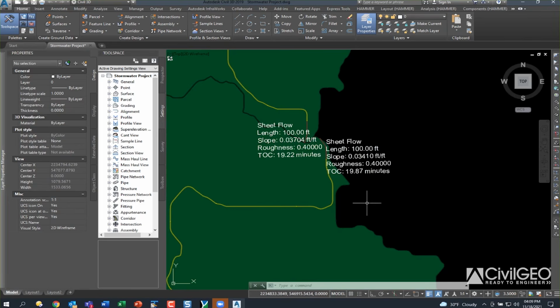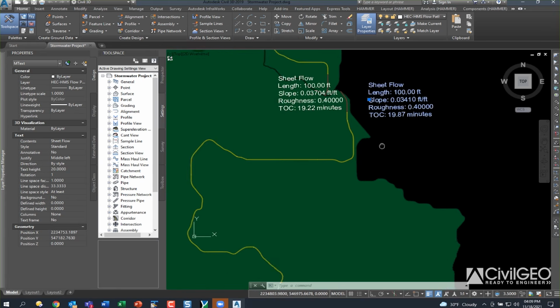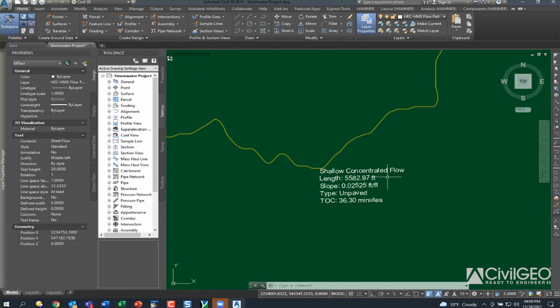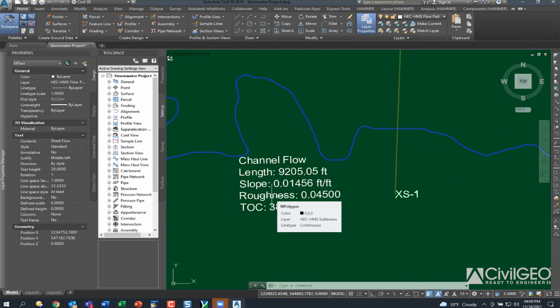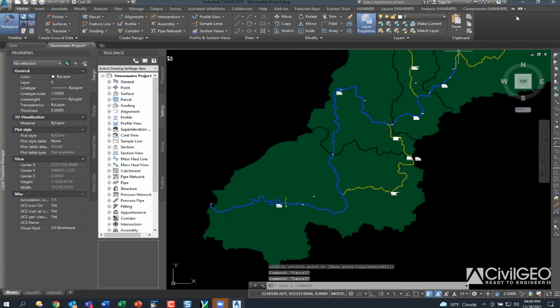But we can see in here on our layer, which is called flow path, the label. So here we see our label for sheet flow. We see our label over here for shallow concentrated flow. You see your label for your channel flow. So if someone wants to see how did you come up with these numbers, show me the lines, it's done. So creating that exhibit is finished.